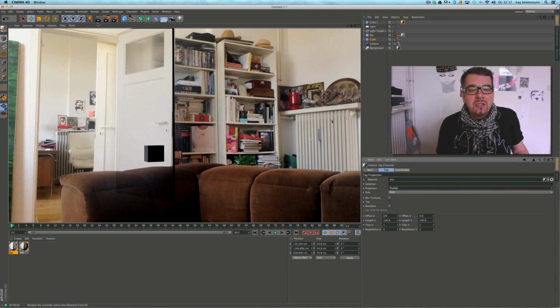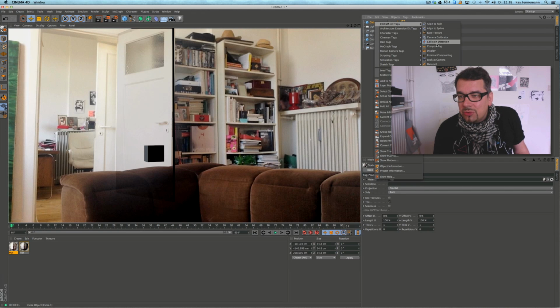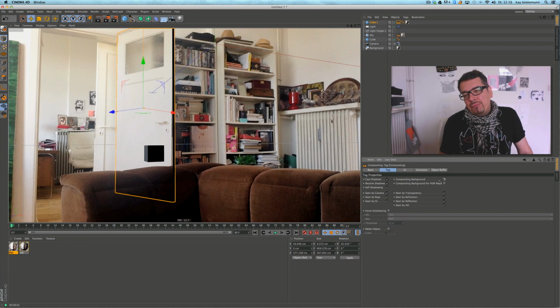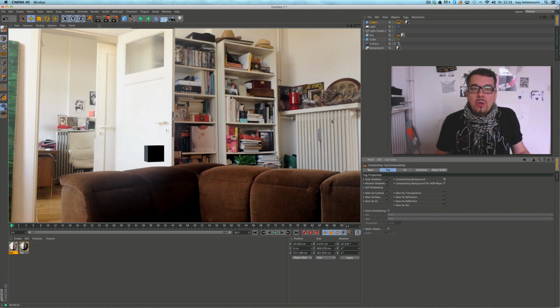Now it has its own lighting, and the next thing you have to do is again give it a compositing tag and click this compositing background. And this means this door cube still receives shadow, but it doesn't react to the light source. And for testing, now we don't see the door object again.